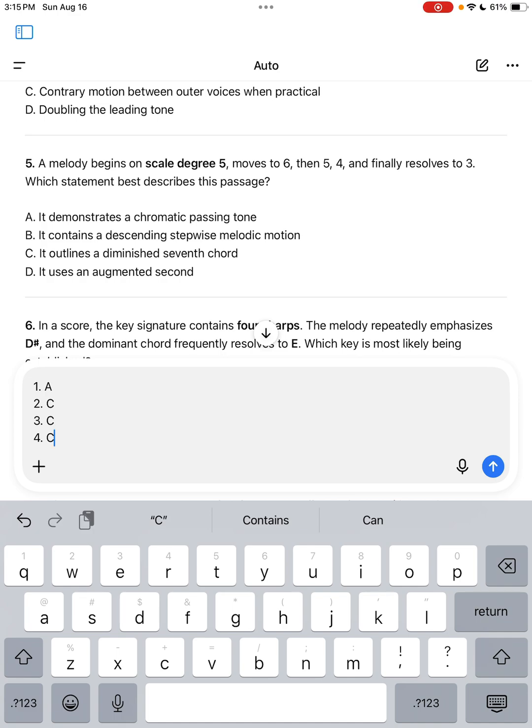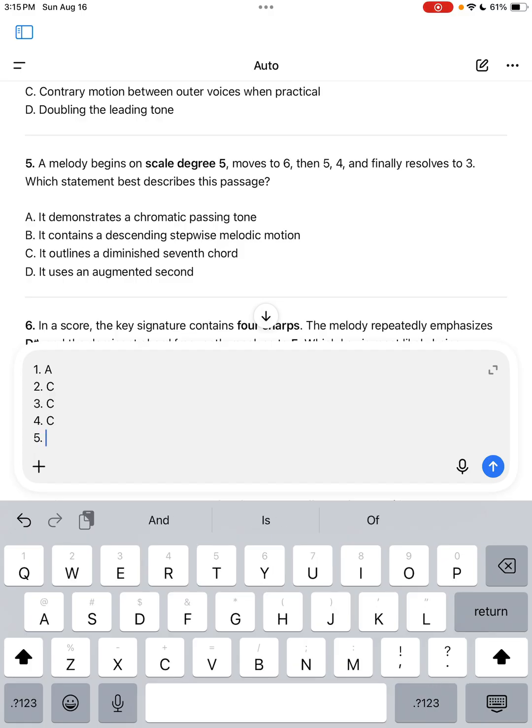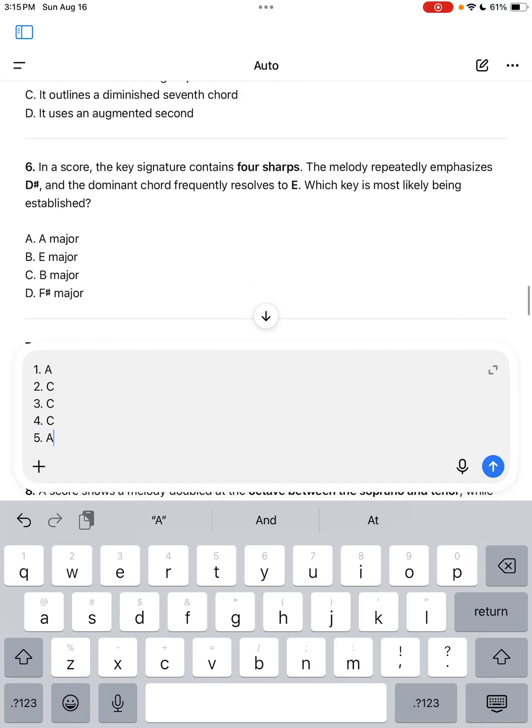I think it would result kind of chromatically. I'm thinking that would be A. Could be wrong, but it's okay. And the score, the key signature, again the score. The key signature contains 4 sharps. The melody repeats, emphasizes D sharp, and the dominant chord frequently resolves up to E.